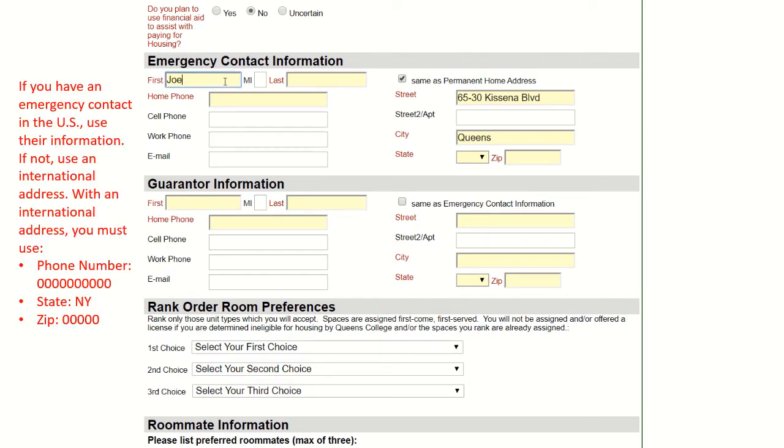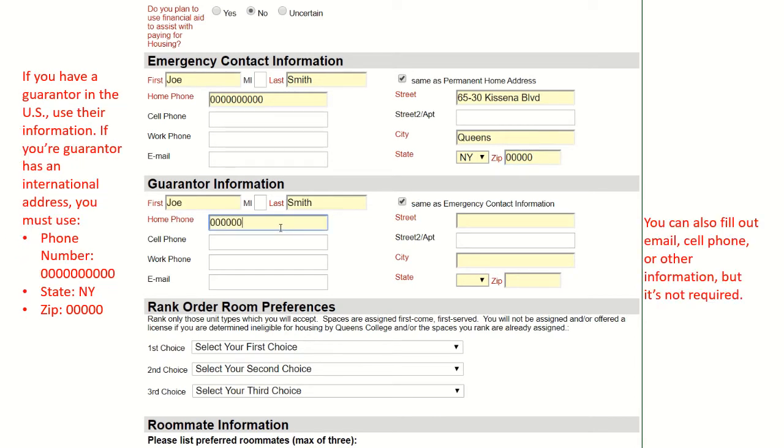Your emergency contact is the person who will be contacted if you have an emergency. So if that person is someone in the US, use their information. If that's someone in your home country, use an international address. Just note that international addresses will not work in their entirety, so you'll have to enter NY as your state and 5 zeros as your zip code. Once again, international phone numbers should just be entered as 10 zeros.